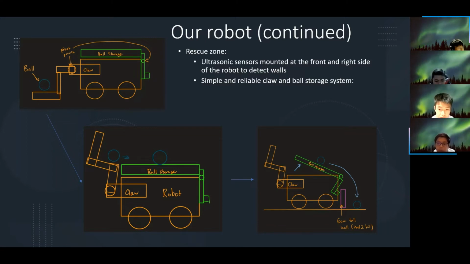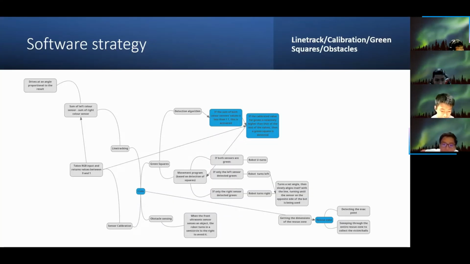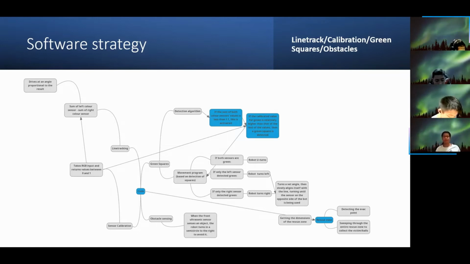There are three parts to our line track. Firstly, the calibration of sensors, which takes raw RGB values and converts them to a number between 0 and 1. An example of this is the red value for the right sensor, where the current red value minus the set white value, divided by the set white value minus the set black value, gives us the red value for the right sensor.